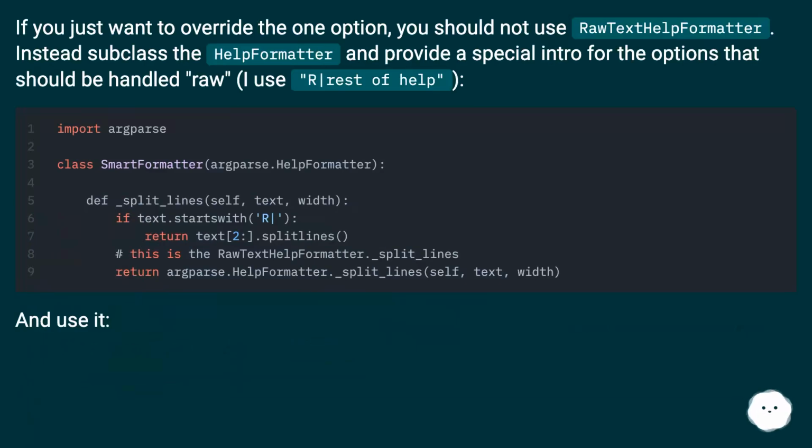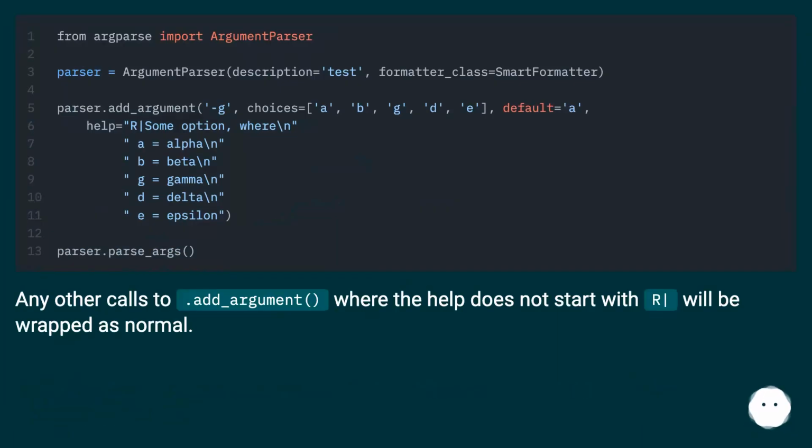If you just want to override the one option, you should not use RawTextHelpFormatter. Instead, subclass the HelpFormatter and provide a special intro for the options that should be handled raw. I use "R|" as the start of the help. And use it. Any other calls to .add_argument where the help does not start with "R|" will be wrapped as normal.